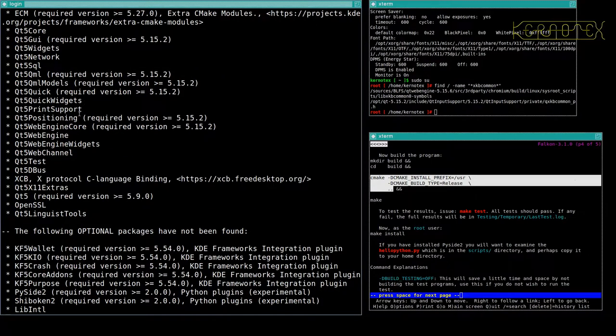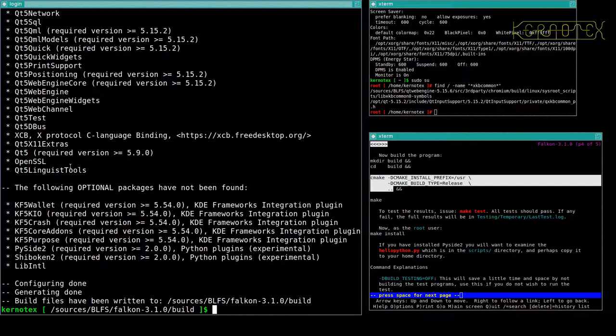But it looks like it's found all the Qt5 stuff. So it says some following optional packages have not been found, but they're all to do with KDE frameworks, and there is an optional dependency. So they will be there when I come to rebuild this again, after going through all the packages that do need rebuilds for dependencies.